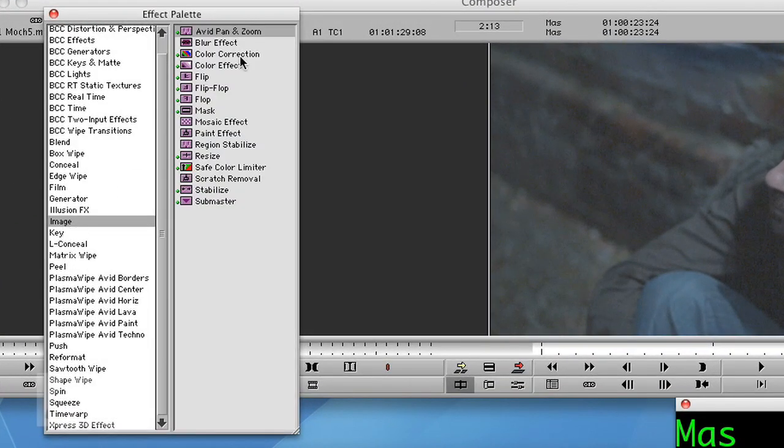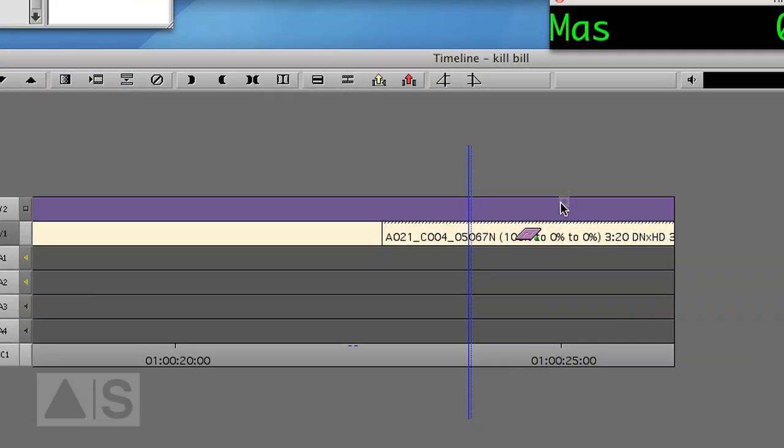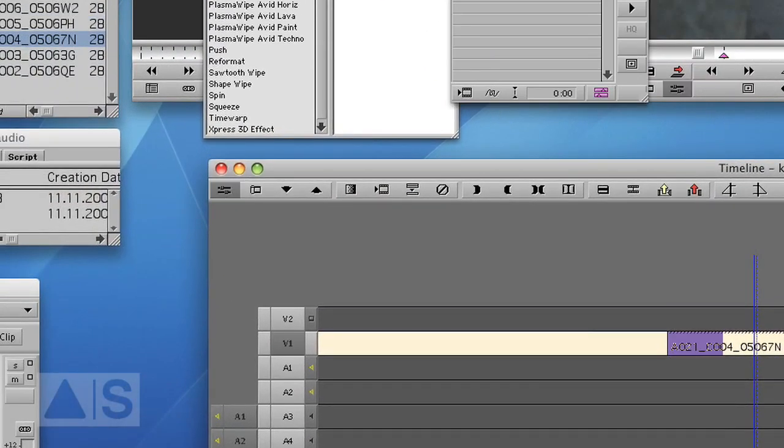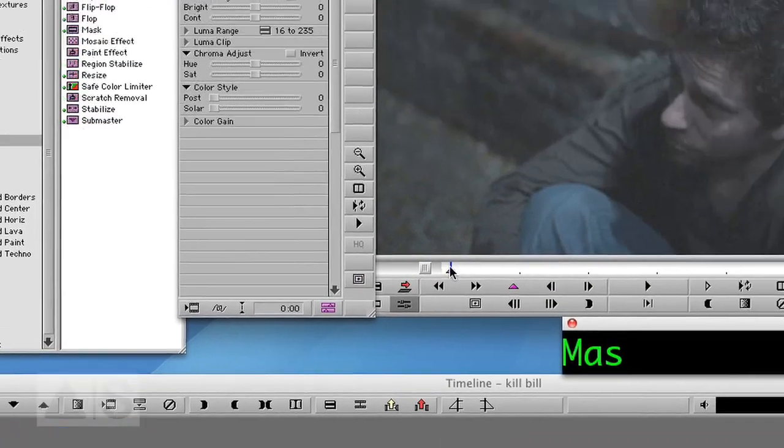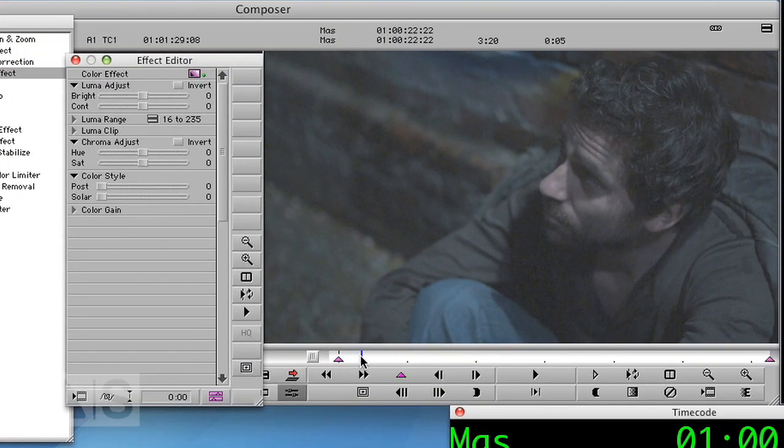Go to Image and drag the color effect on top of the Time Warp. Go to Effect Mode and add 5 frames into the effect. You can see that up there. 5 frames into the effect. Add a keyframe, select the last 2 keyframes because we want it actually to transition into what we're gonna do now.